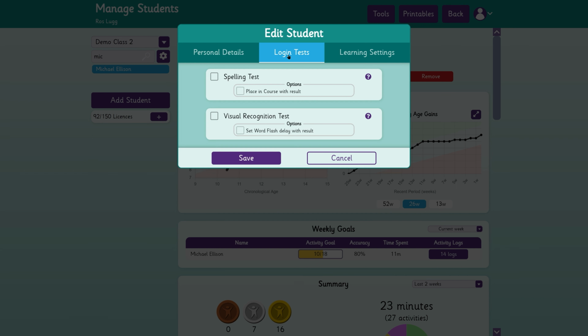Now we'll look at the next section, Login Tests. I can click here to reset the spelling test, or click to set the visual recognition test. When I click Save, that means that Michael will do those tests next time he logs in.